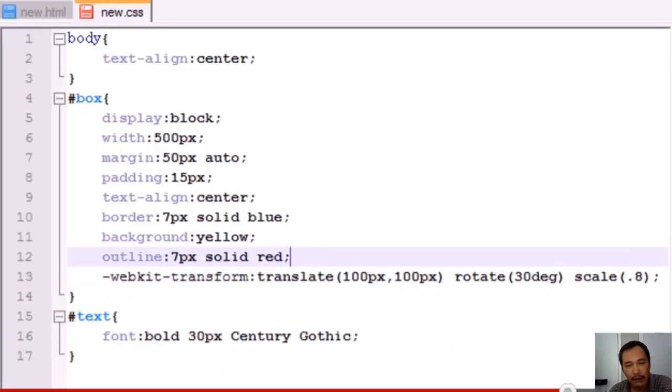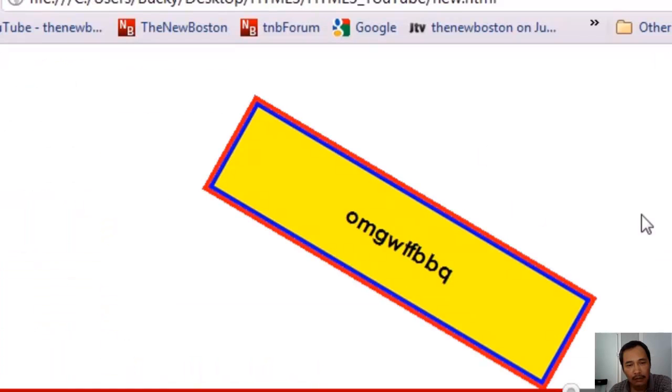Transform line. So now if I go ahead and save this, as long as I didn't type anything wrong, as you can see, it moved it to the right and down, rotated it by 30 degrees.